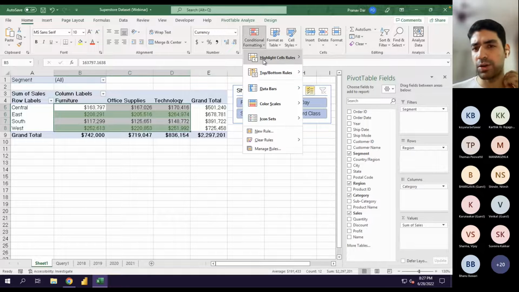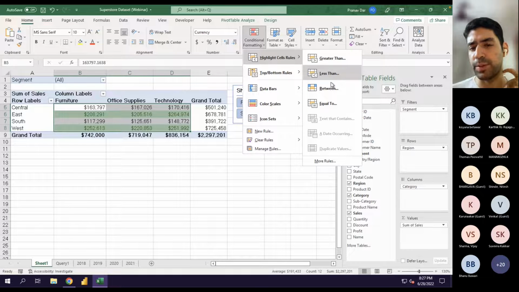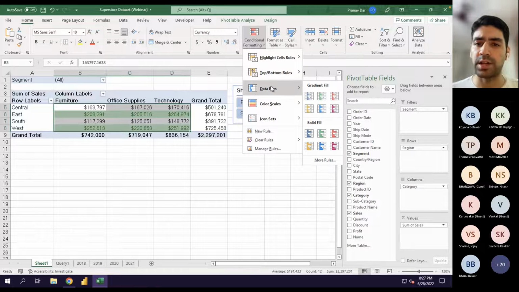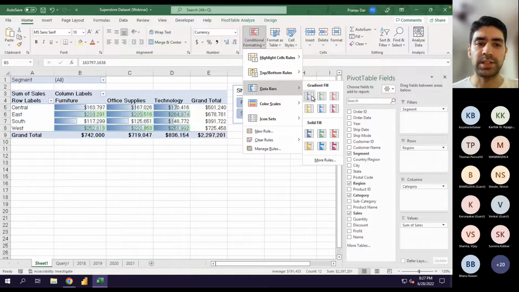You can play around with this. You can look at below, less than a value, between a certain range based on whatever you're creating. You can look at these different things. You also have something called data bars here, which you might have seen, you might have worked with, or might have seen online. A lot of people use this in dashboards in Excel. That is what these data bars do.